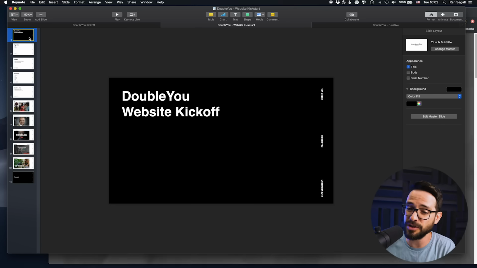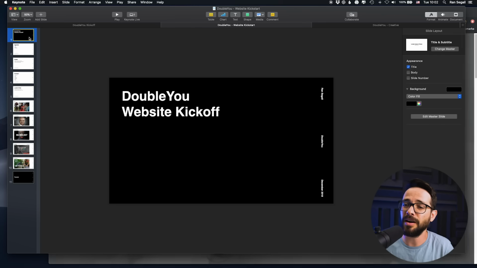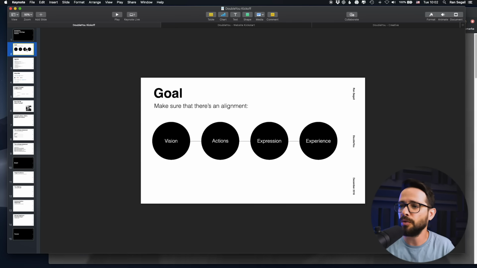The first step in this process, like almost every process for every website or project that we do for clients, started off with a strategy session. The strategy session is where we try to get to know the clients. We're trying to align who they are, what they want to achieve, and how to express this visually on their website or on their brand.